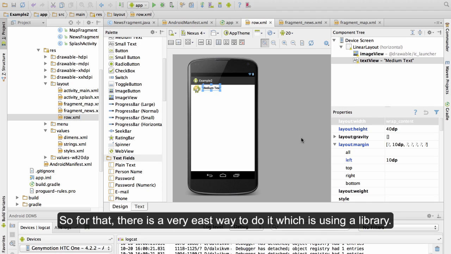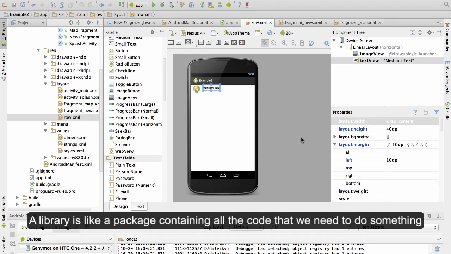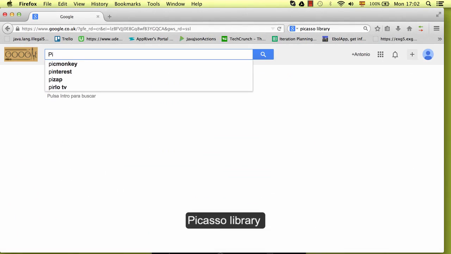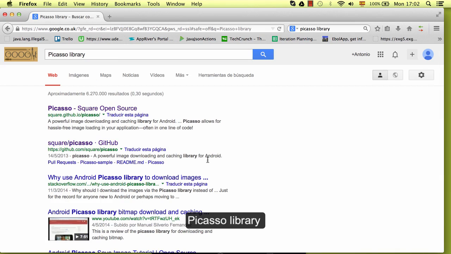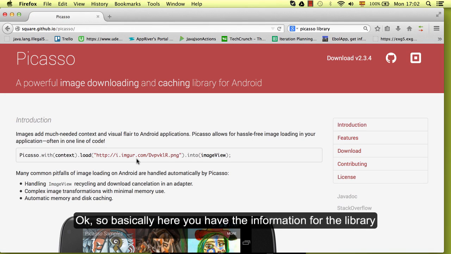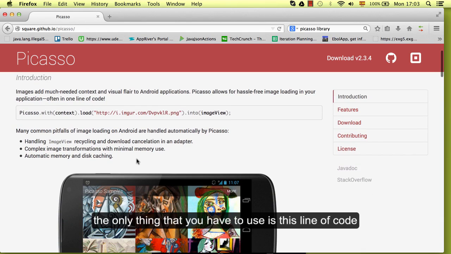So for that, there is a very easy way to do it, which is using a library. A library is like a package containing all the code that we need to do something. So in this case, we are going to use Picasso library, Picasso from the company Square. Okay, so basically here you have the information for the library. The only thing that you have to use is this line of code.